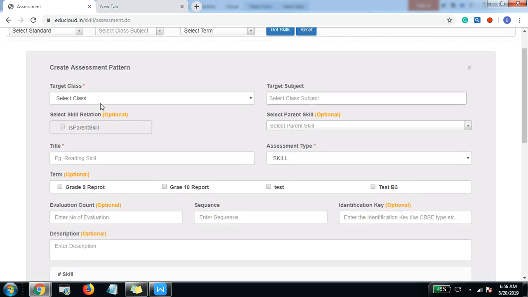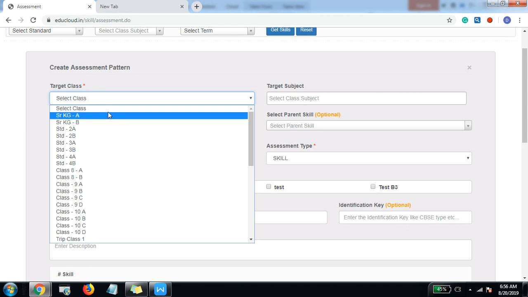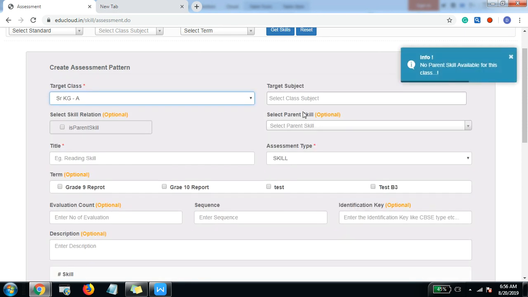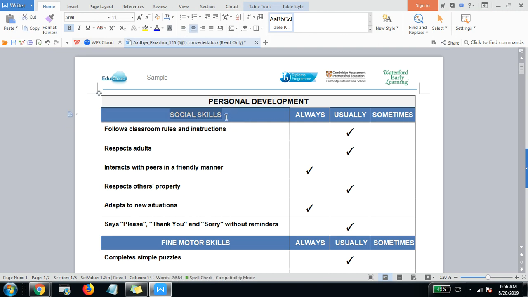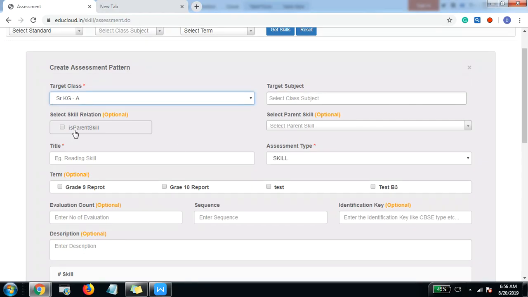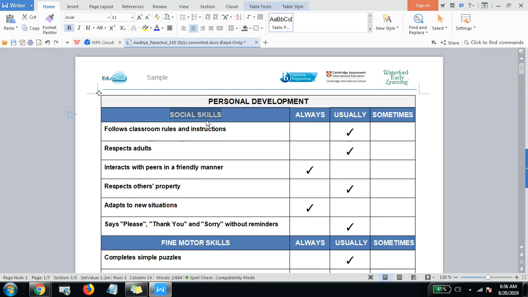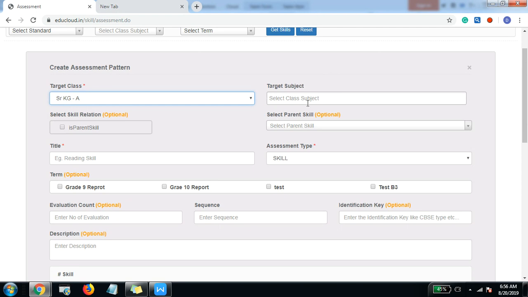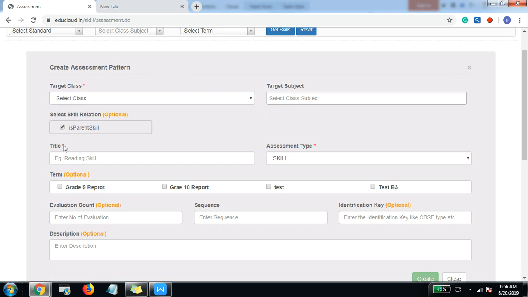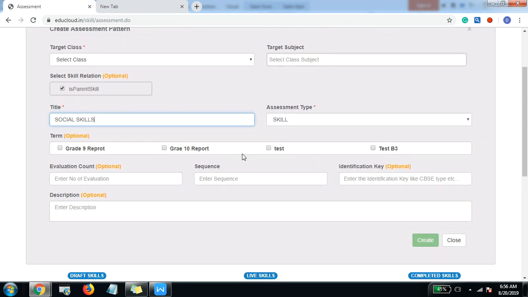So create class assessment. Let's select a class, say senior KGA. I want to create, first, a parent skill, social skills. This social skill is not based on any subject, therefore it's optional, so we are not going to select any subjects. We just say it's a parent skill, and I will put my title, social skill. Evaluation type is skill, and the term is optional. If you want this particular skill to be evaluated as part of a particular term, then only you need to select the term. Otherwise, it's optional.